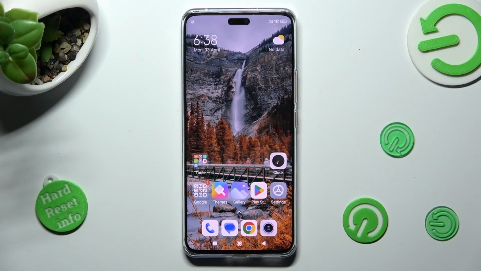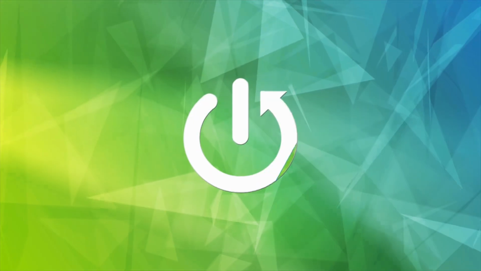In front of me is Xiaomi 13 Lite, and today I would like to show you how you can use pop-up view on this device.